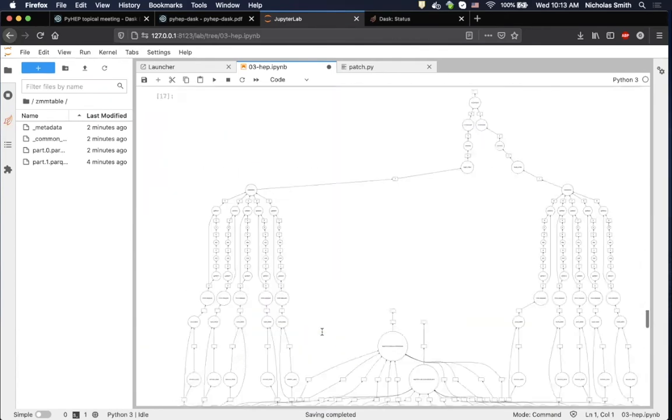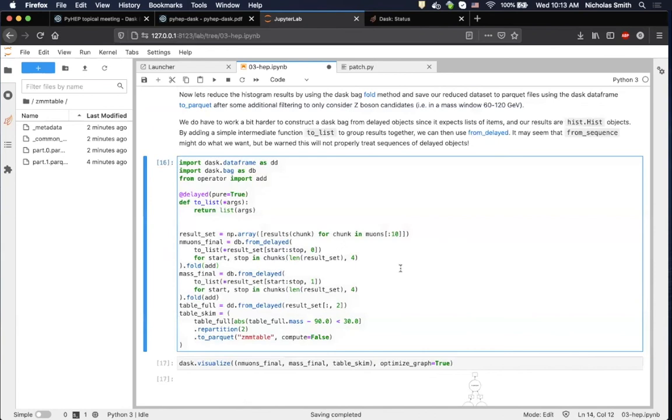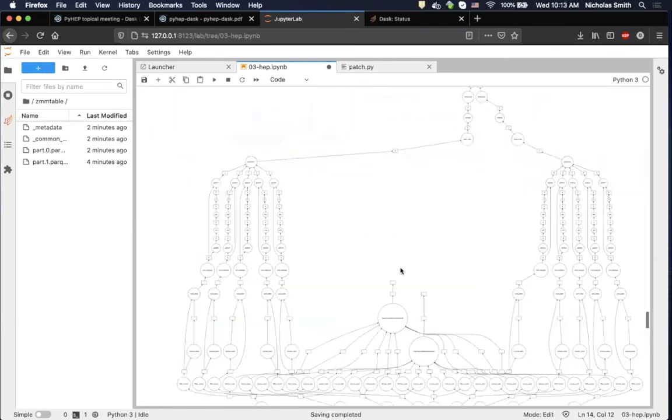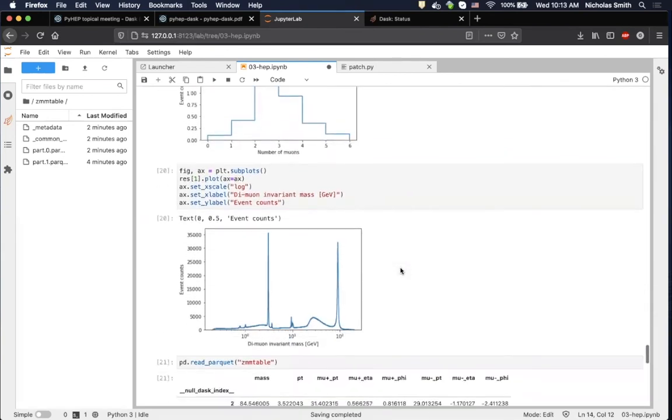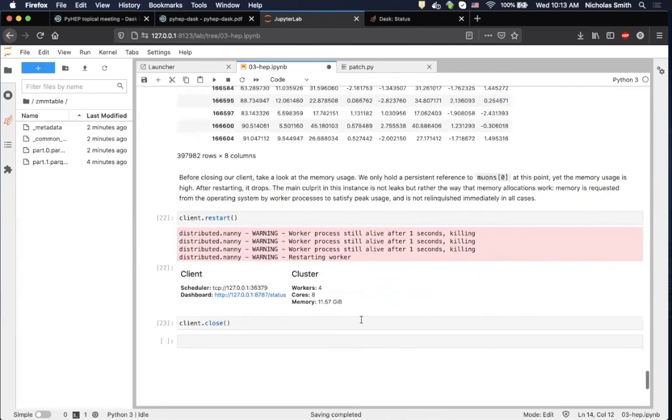We had to do a lot of work to do this. You can imagine that Dask could work with awkward arrays the way it works with NumPy arrays. And this is a possibility that we're looking into. So maybe in the future, this tutorial would have much fewer lines of code.